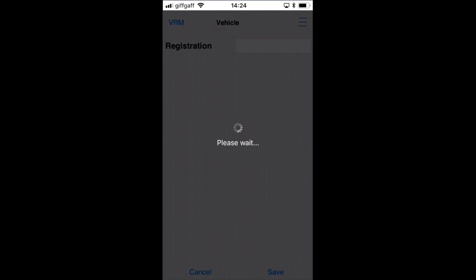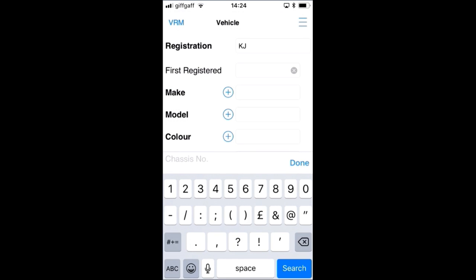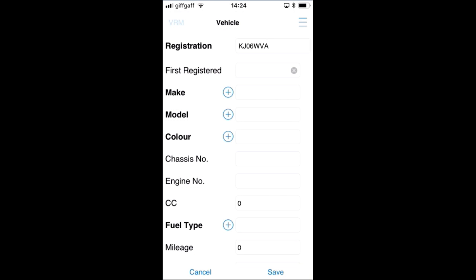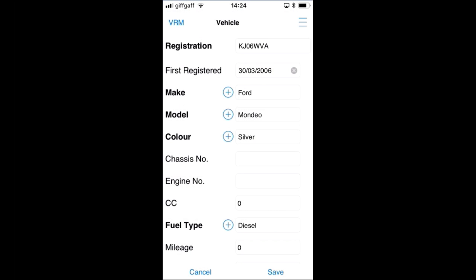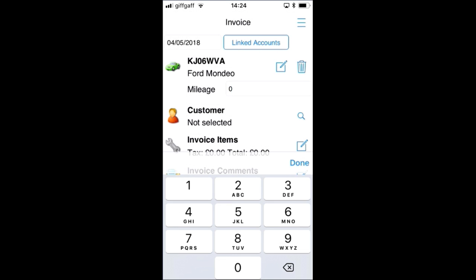Now enter the registration number and then press the VRM button and select the appropriate VRM. On this occasion we will use a value VRM and then wait whilst Onyx contacts the server and obtains the vehicle details, which are then returned to the device. We can now press Save. We can now enter the mileage.